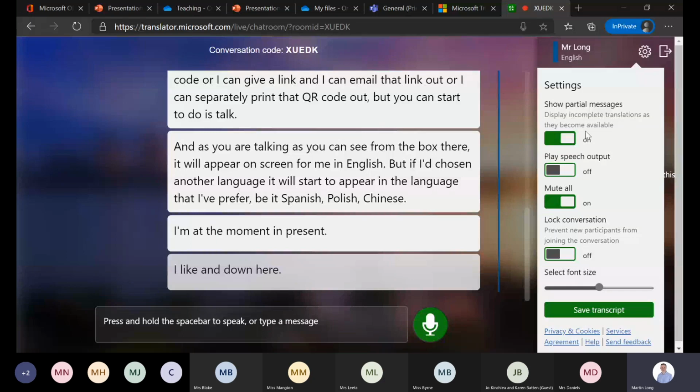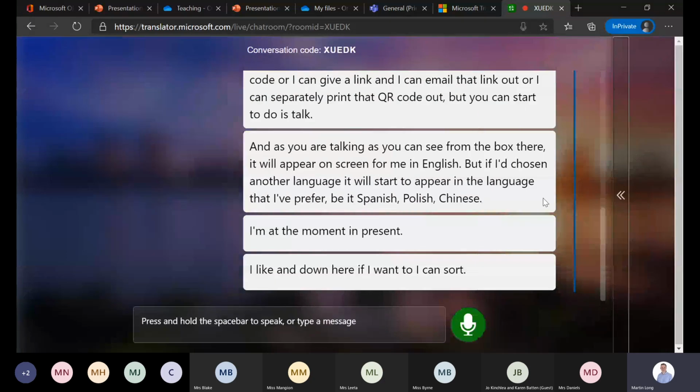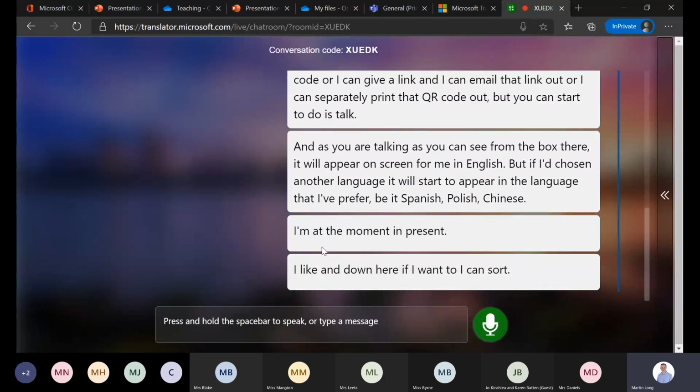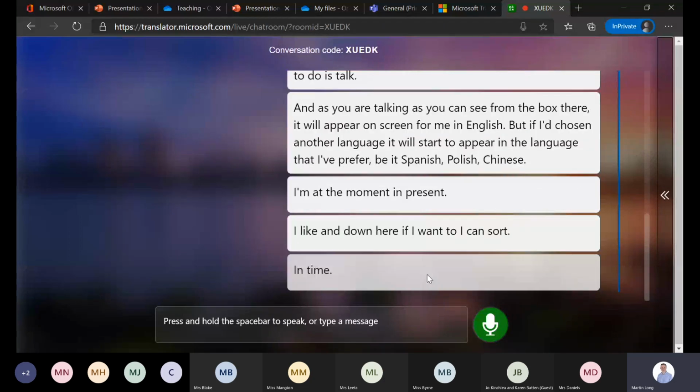If I want to get rid of that off the side and I want some more space to actually concentrate on the conversation, if you needed to get someone in and give them the conversation code, there is the conversation code if they want to join this conversation. And then you can start to have that conversation backwards and forwards. So Translator is a really useful tool.